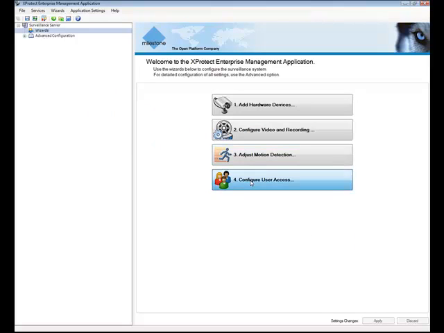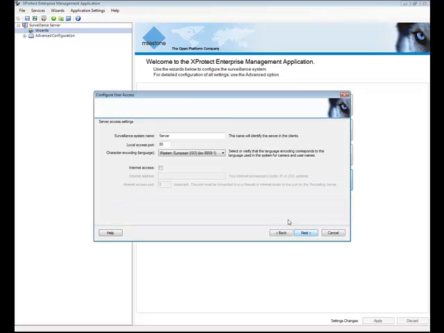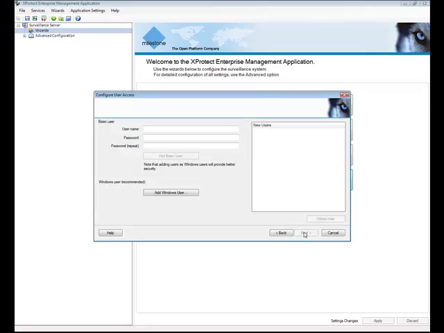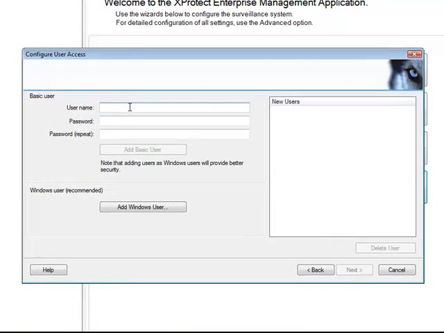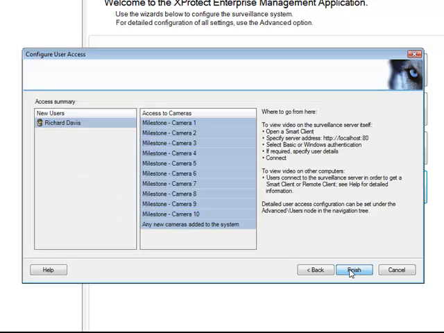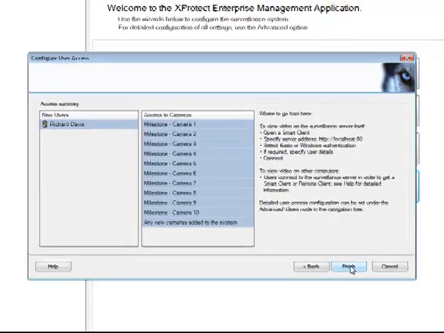The final step in the system configuration is to add users to the system and assign user rights. This is easily done with the User Access wizard. Users in XPEntreprise can either be defined as basic users or with user accounts defined in a Microsoft Active Directory. Let's add a basic user by providing username and password. New users by default get access to all defined cameras. Detailed user rights are defined in the user management as a part of the advanced configuration.